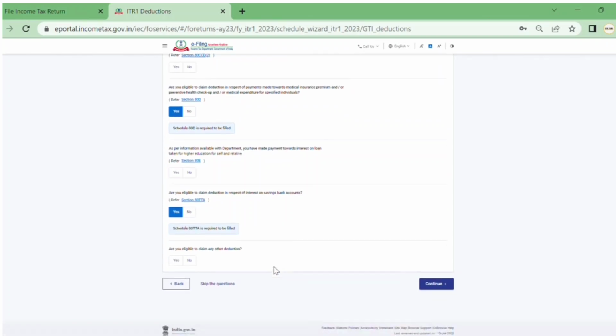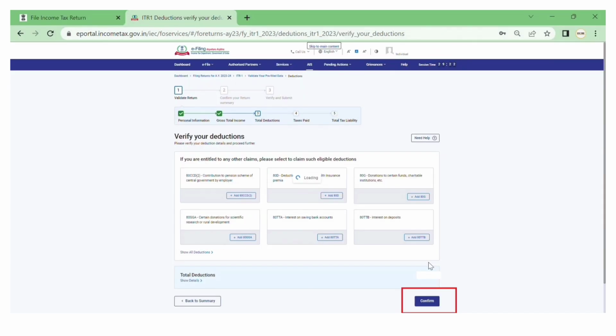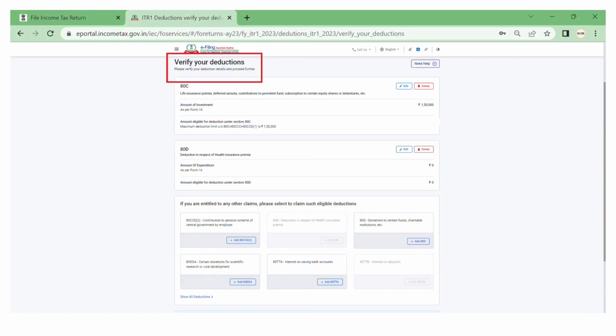Once you're through to this side, you can click on next and verify your deduction, that all the schedules are appropriately filled and they are reflected correctly. So once everything is done, just check it twice. You can't afford to miss your deduction. So just check it and click on continue. Once you continue, on your screen you'll have to verify again. 80C and 80D are big deductions, so you have to fill in the details. Check each component, so therein you can make any editing.